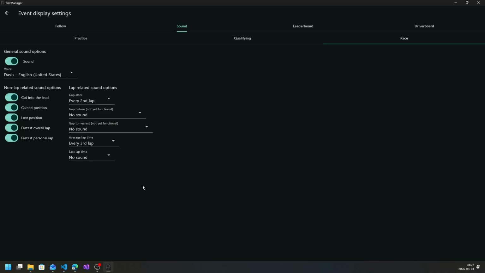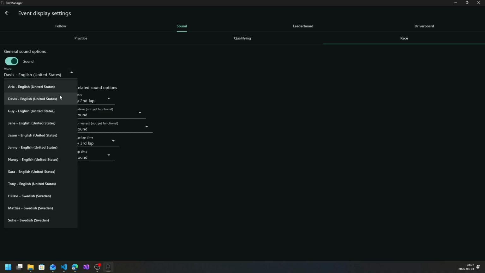You can also then switch your voice. Yep. So you can select another voice here. For example, if you are running this on a non-English version of Windows or whatever operating system you're running, you can select, for example, a Swedish voice.